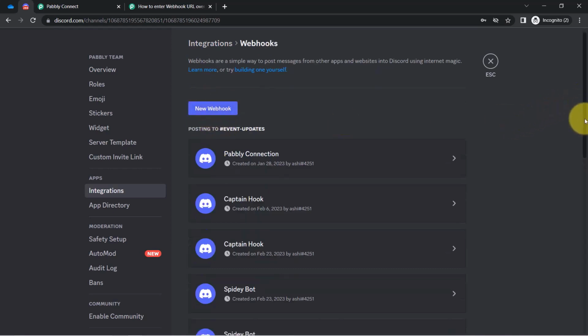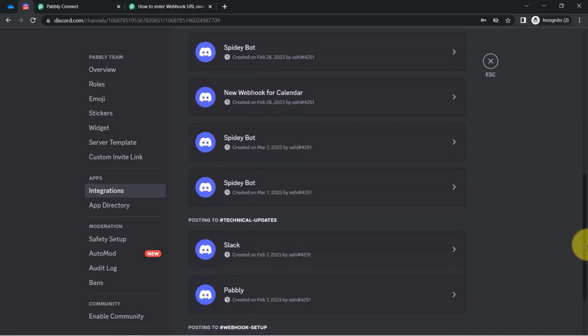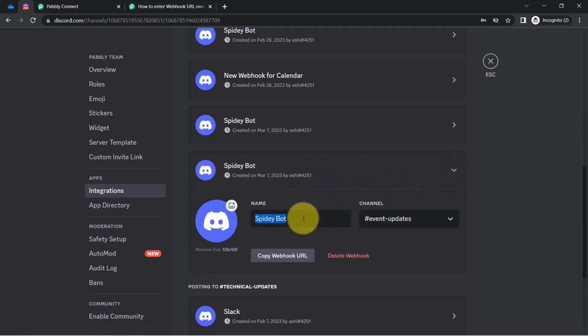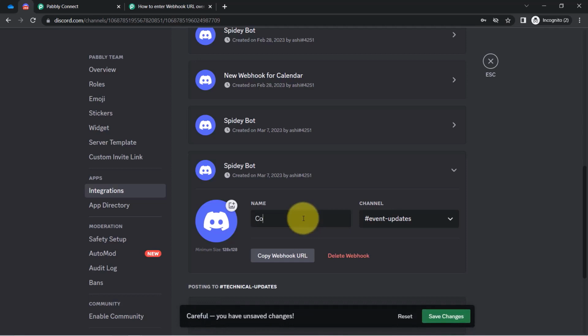Alright, I have clicked on that new webhook button, and here you can see a new webhook with the name SpideyBot has been created. Okay, so you will have to click on this arrow button and rename this particular webhook. So I am going to rename it as connection. Let me correct the spelling, connection with Pabbly Connect. Okay, it should be Pabbly Connect PC.